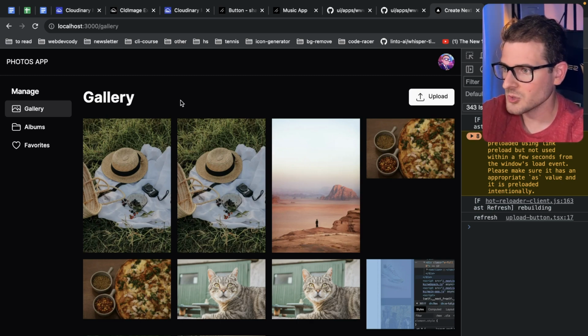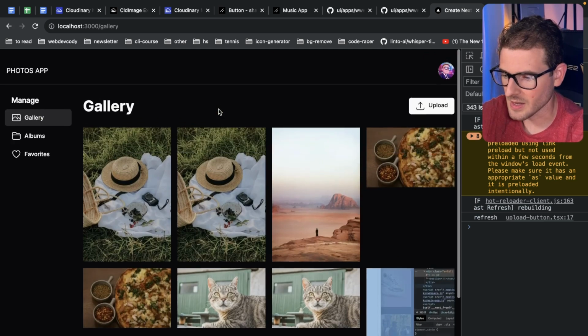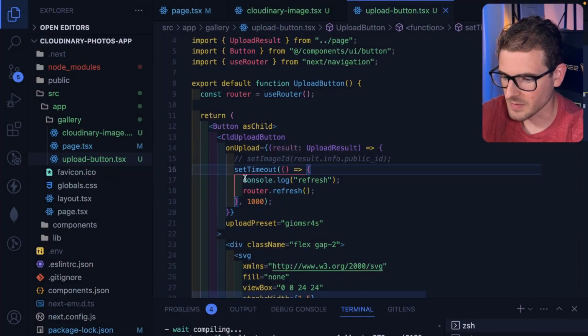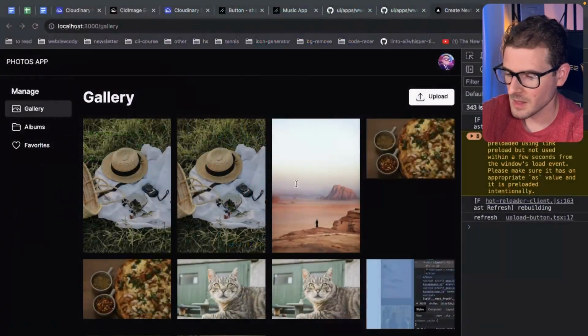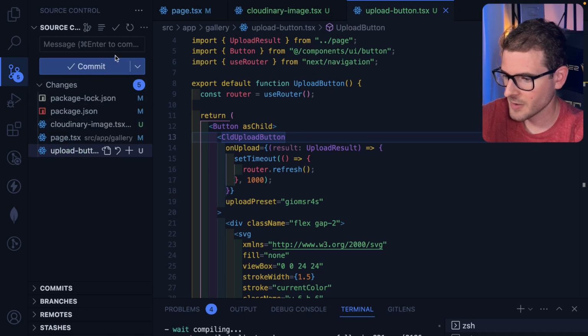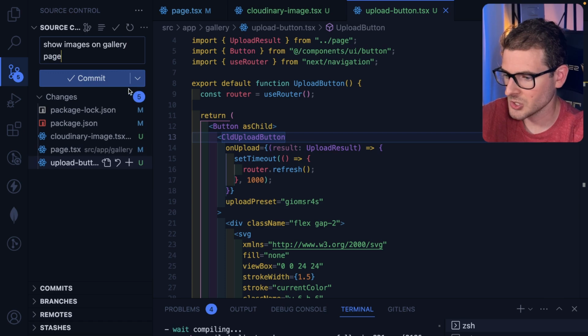Okay, so not the best fix, but these are things that you actually encounter when you're building out software and you try to do quick little fixes to get it working. I'll have to come back in a little bit and try to figure out if there is a better way to do this. All right, we made some progress on the gallery page. I'm gonna go ahead and say show images on gallery page.